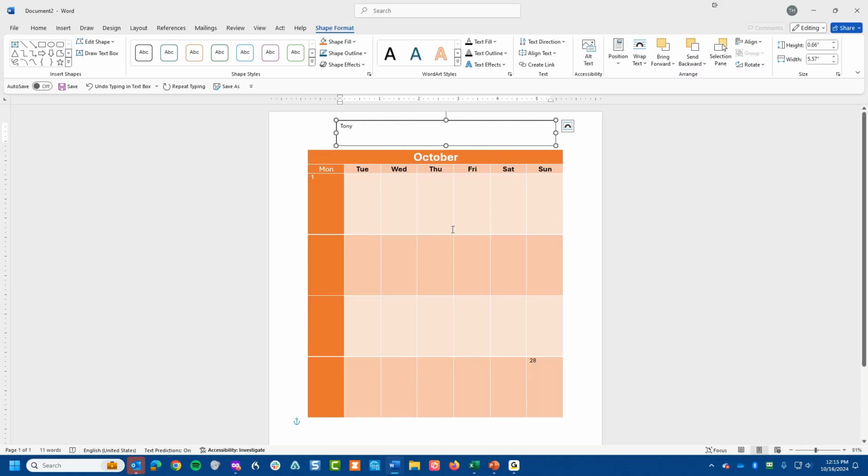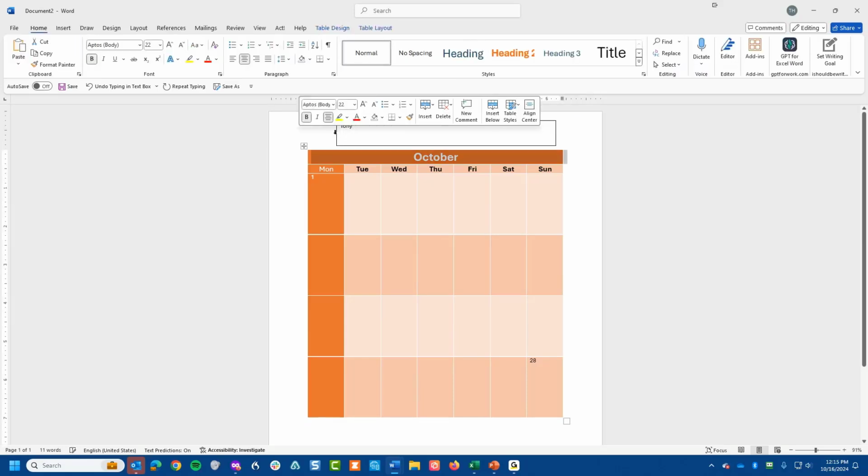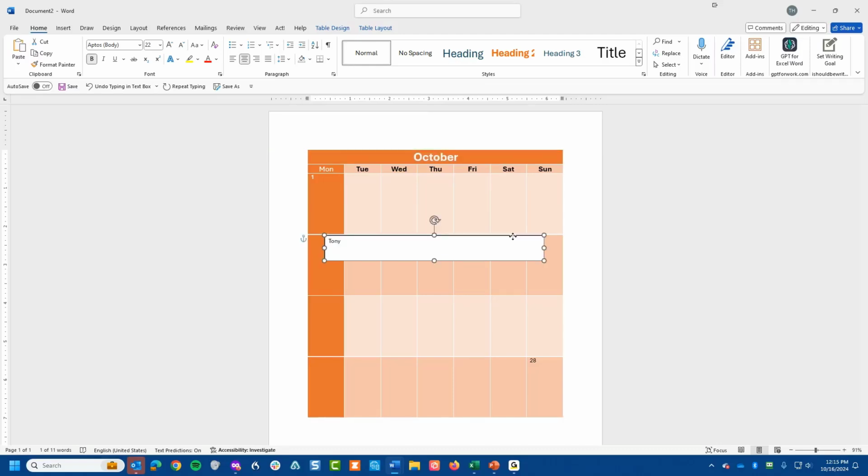When I put my pointer on any of the sides, on the lines, I get a four-headed arrow. And when I get that arrow, I can click on it and drag this anywhere I want it to be. So this is what I really like about a text box. It's free floating and I can move it where I need it.